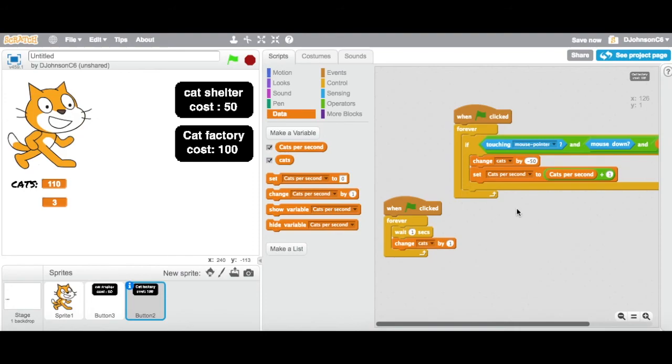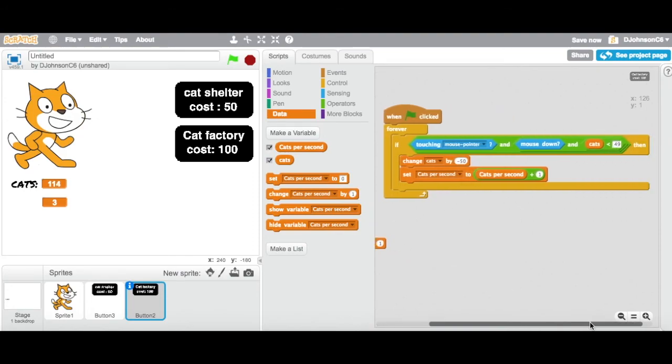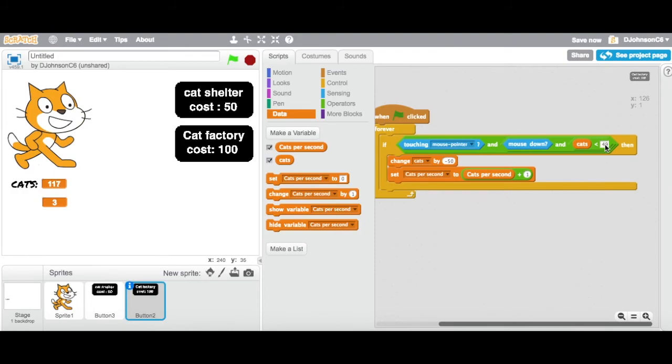Then we go into the scripts, and instead of dragging all the things, it's already there for you. All you need to do is first make that a 99. It's always going to be one less than how much it costs. If you have exactly $100, it won't let you buy it, but if you put 99, then it will. Then change the cats by minus 100, and set the cats per second plus how many? 5. We're just going to do 5, but you can do as many as you want, depending on what kind of game you want. You can do 100 for all you care.